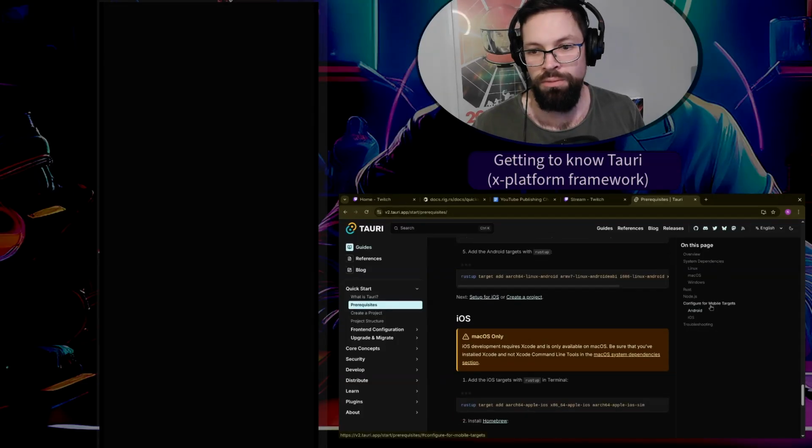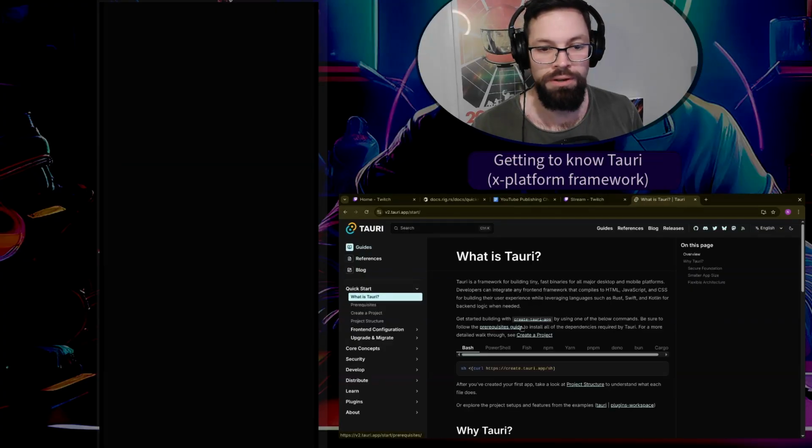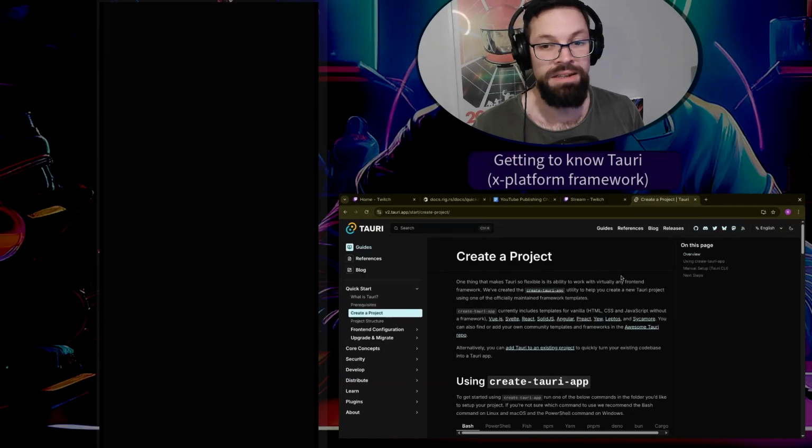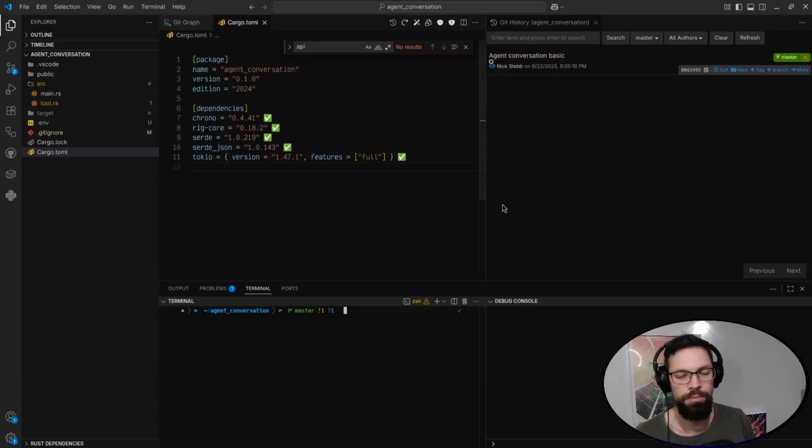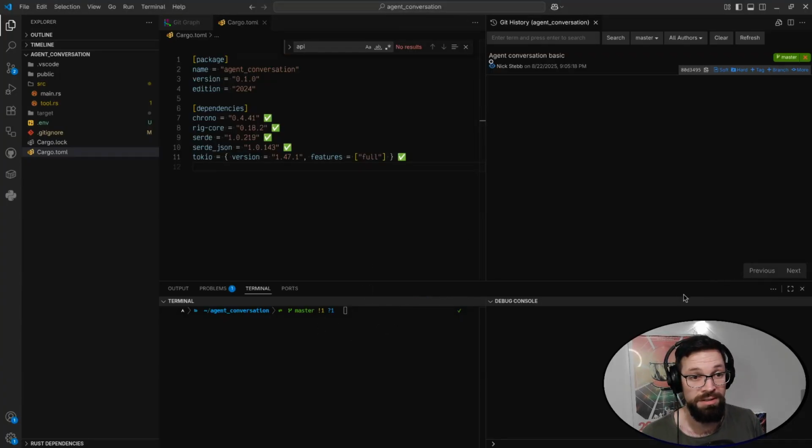But first of all, we actually just want to scaffold a project. So we go to the guides, create a project. It says here, works with virtually any front-end framework. There is actually a scaffold CLI. So we're going to go ahead and move the logic that we have into a newly scaffolded Tauri app because the scaffold tool is great and we don't want to write all of that code ourselves.